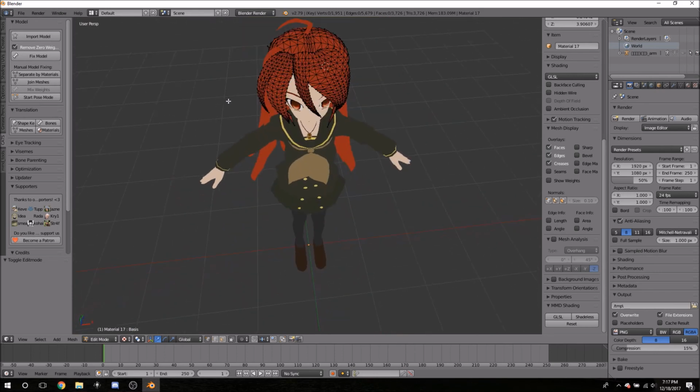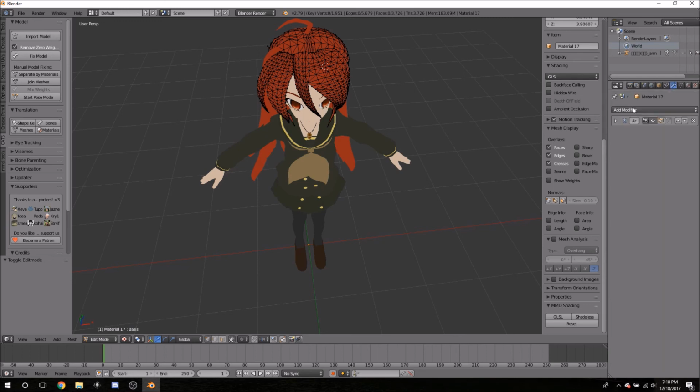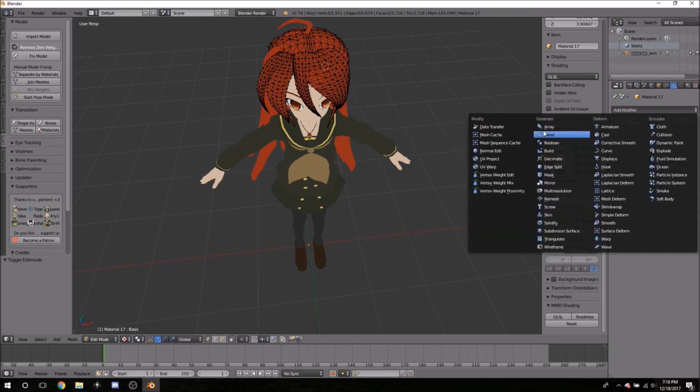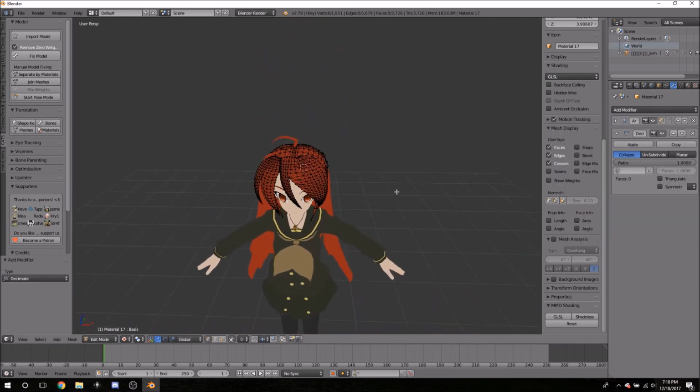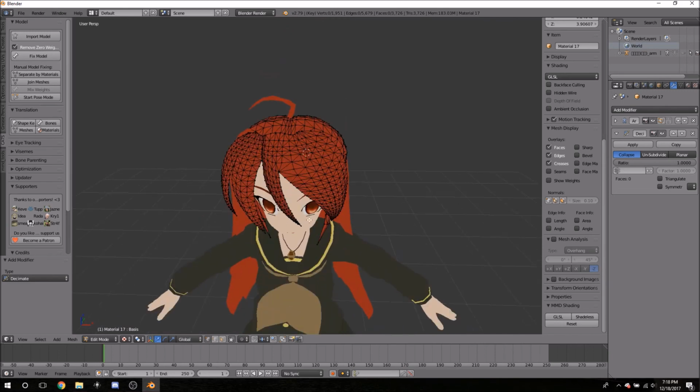And how we do decimation is, you're going to come over to your right panel. Sorry if I get that mixed up, I'm not very good at left and rights. If you see this bar right here, there's a little bluish wrench. You're going to want to click that, and this brings up this menu. Click Add Modifier. Underneath Generate, it's 1, 2, 3, 4, 5 selections down, and that is Decimate. Now we have the decimation tool applied to our hair mesh.